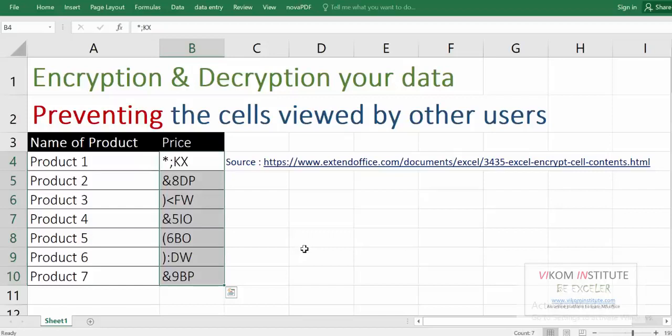Now save my file, and if this password 1 2 3 4 5 6 were known by anyone, then he or she may decrypt the sheet. Otherwise no one can decrypt the sheet.